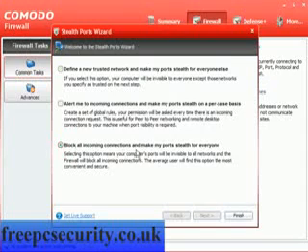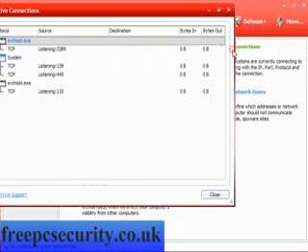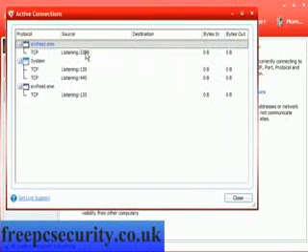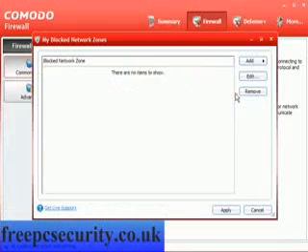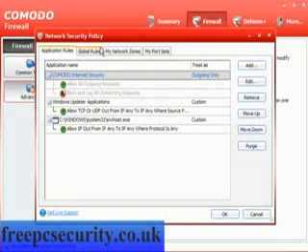Stealth ports wizard. You can block all incoming connections and make your ports stealth for everyone. You can also alert to connections and make your ports stealth on per case basis if you use P2P networking and remote desktop. Just click OK when you set it up. Active connections will show you what the ports are doing, whether it's inbound, outbound, and so on. Block network zones, if you have any, they will show there.